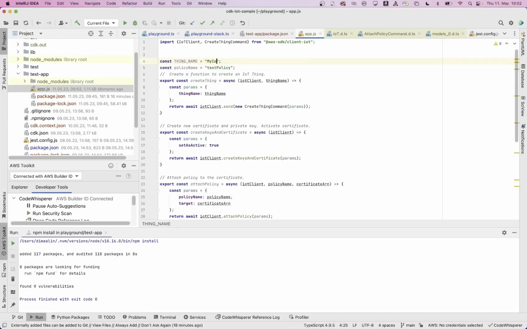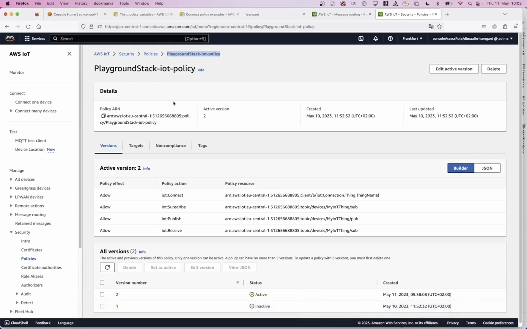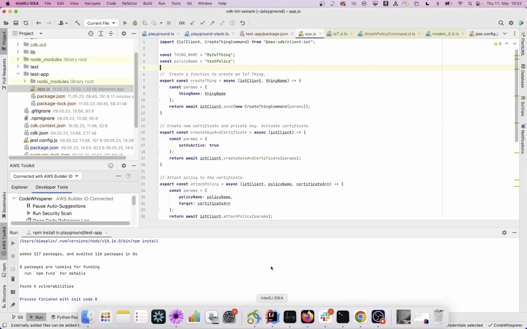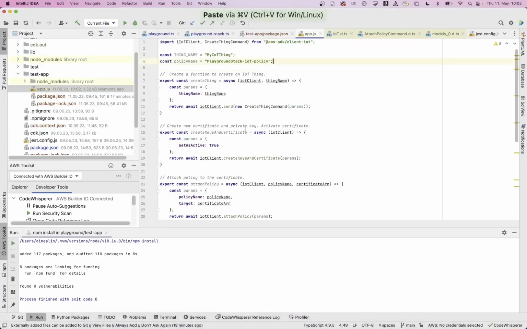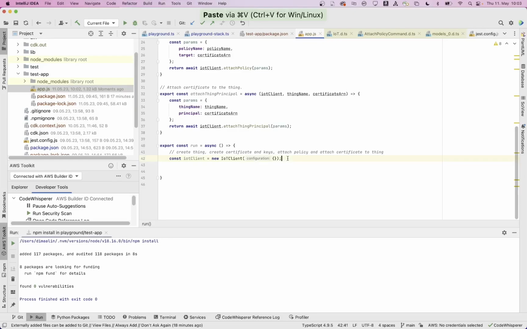So this, let's call it my IoT thing. Now we need the name of the policy that we created, so we can copy this from the IoT console for now. So this is the policy name. Right now I want it to call create thing. This is okay. Now I want it to call create certificate and keys.